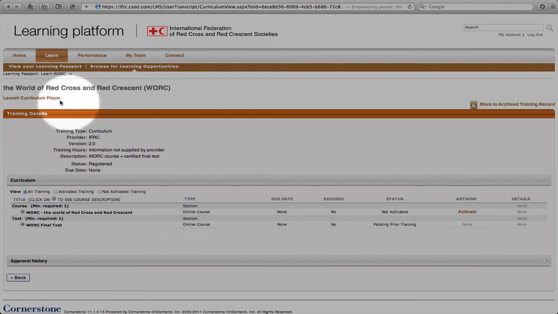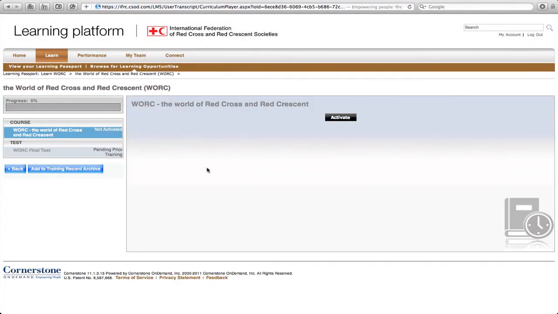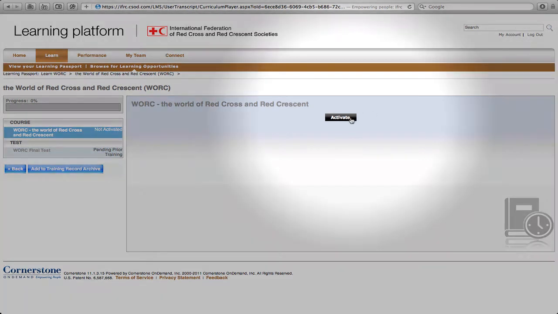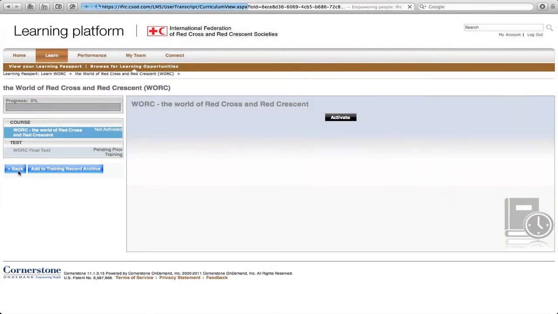So let us try first to launch the curriculum player and see what happens. So here you go. You now have the curriculum player, which shows you the various components of a full course. So you have the course here, which has not been activated. You have an activate button. You can also add this course to your training record archive, or you can go back. For now, let's go back.